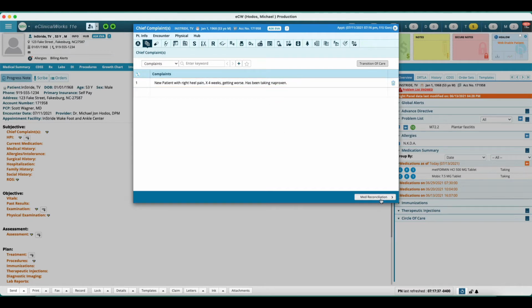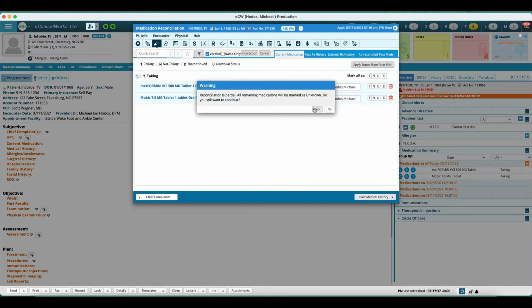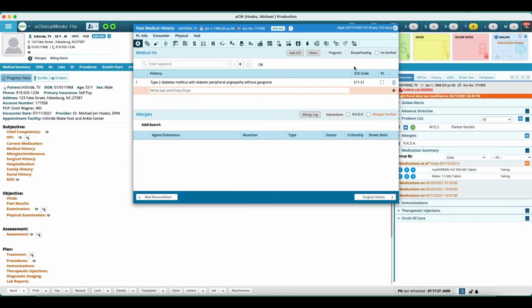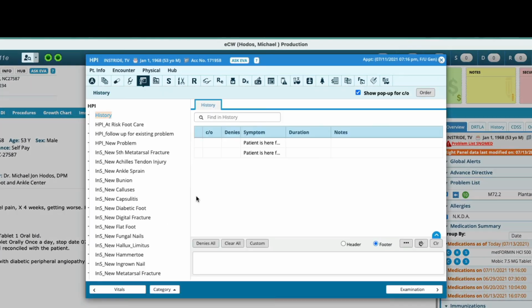And then in my office, my staff is going to go through the medicines and the medical history and the surgical history and all that kind of stuff. So they're going to do all that. I'm not going to bother. And then I'm going to come in and do my part.